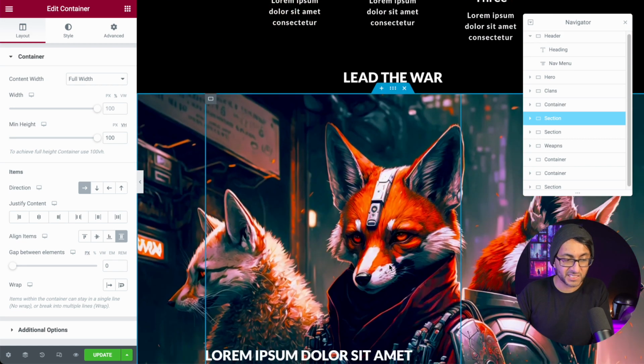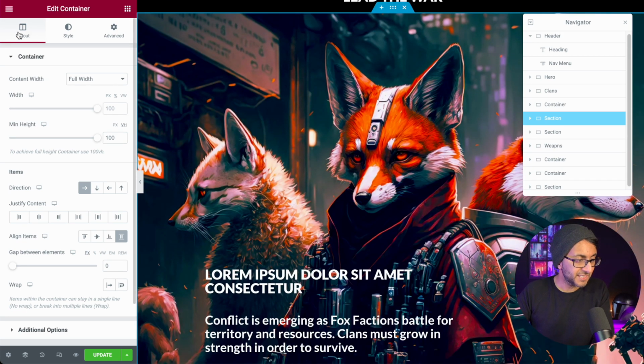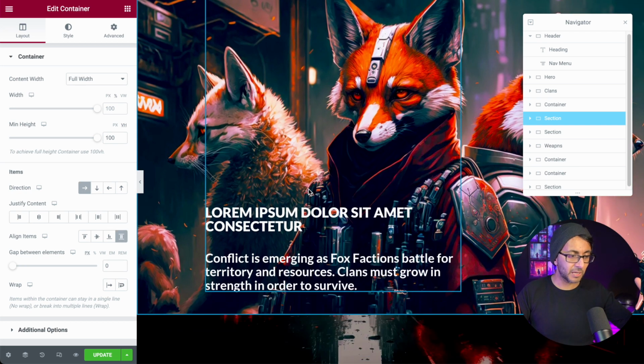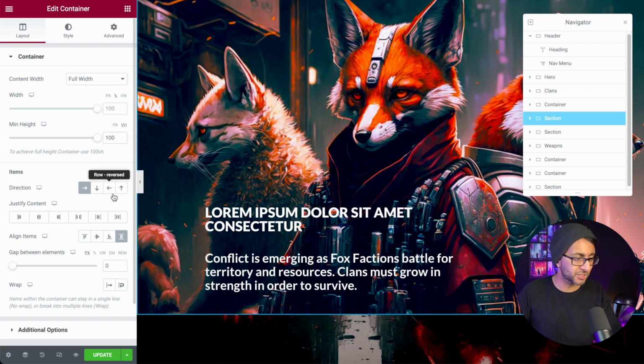Then we go to this container. This is a container with 100 VH. It is set as a row. We do have a stretch effect as well. I mean, it didn't really need to be a row. It could have just been a column if I'm really honest, but I just went for row.